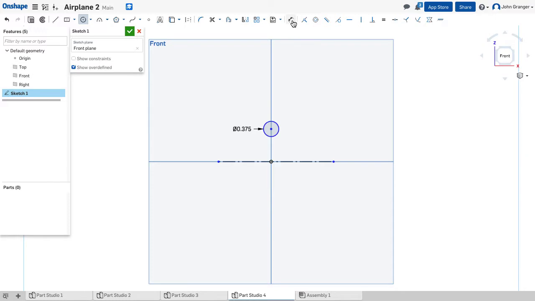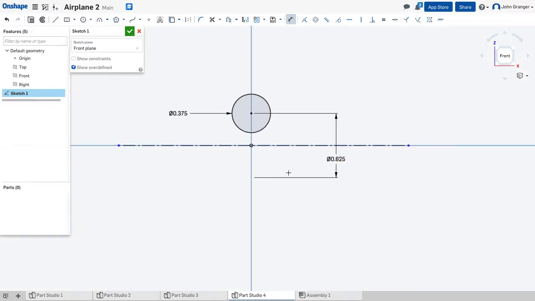Now I'm going to use my dimension tool and dimension the center of this circle and click on this center line, which will give me a total distance. When I use the dimension, it will be 0.625 to set the distance between the two centers of the upper and lower circle.